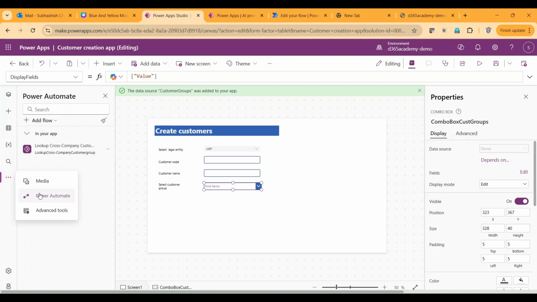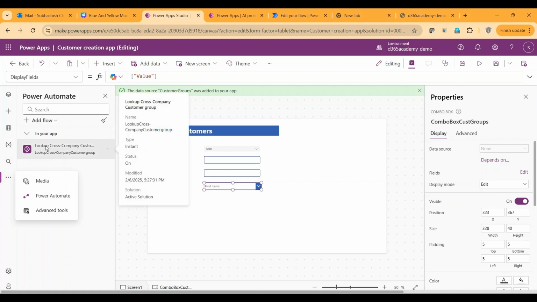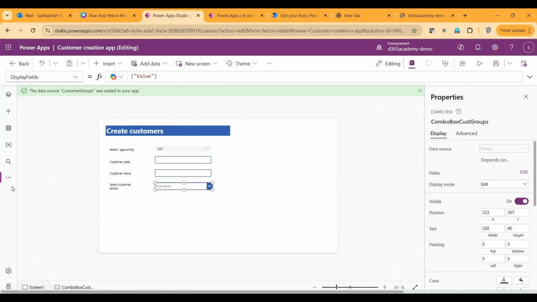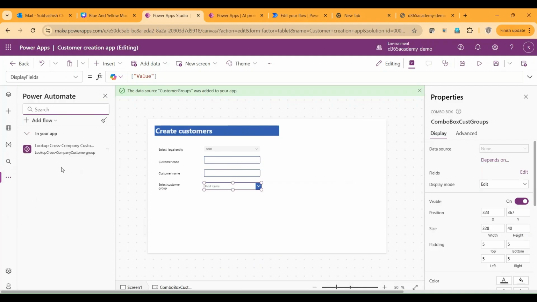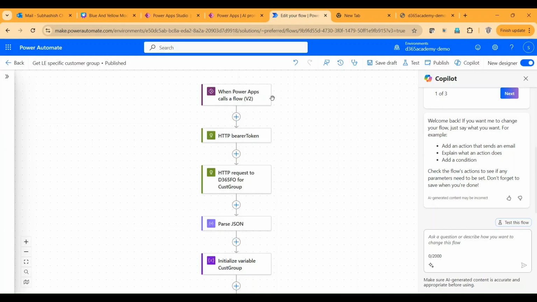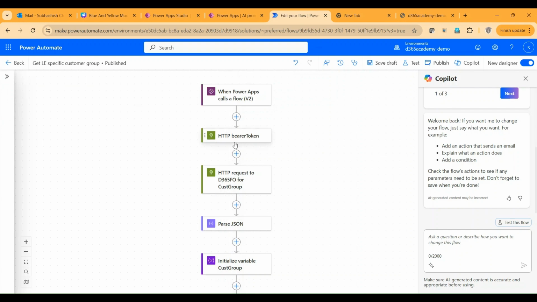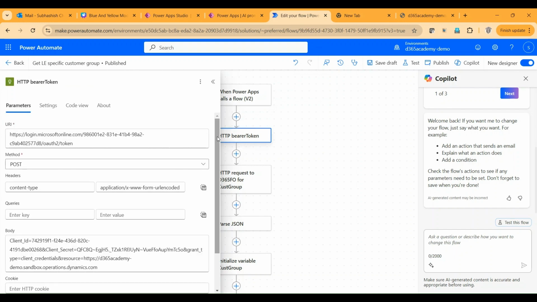This Power Automate is very simple. I've given it a name like lookup cross company customer groups. It is located here: if you click on these three dots, you'll be able to see and choose the Power Automate. Let me show you what I've done inside this Power Automate, which is very simple. In the first step, it is receiving a value of the data area ID from the user, and in the next step, basically it is doing what you can obviously understand.